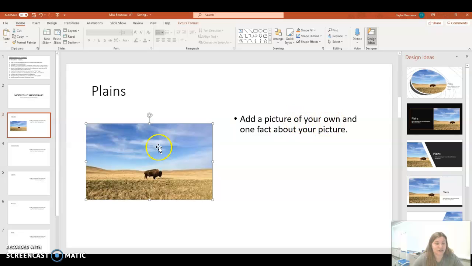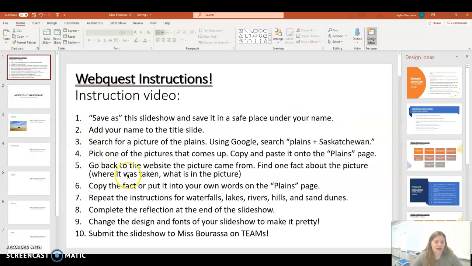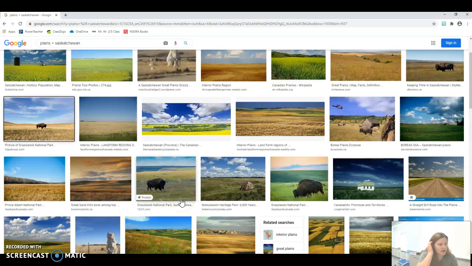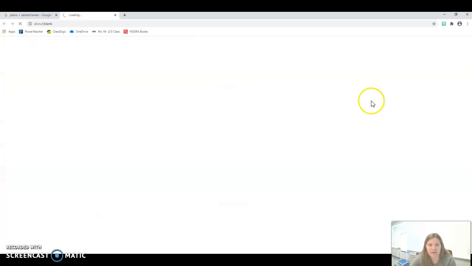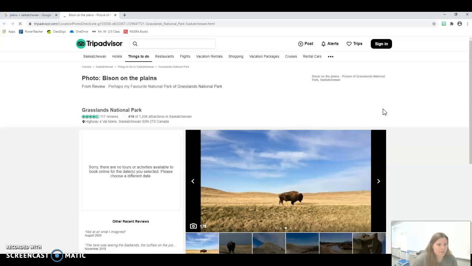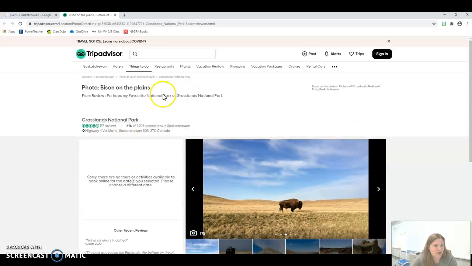I've added a picture, and now I need to go back to the website where that picture came from because I need to find one fact about the picture. If I go back to here, okay, here was my picture. Even just what this says right here, picture of Grasslands National Park. So let me click on this, and it might take me to a website. Bison on the plains. All right, and it says perhaps my favorite national park, Grasslands National Park.